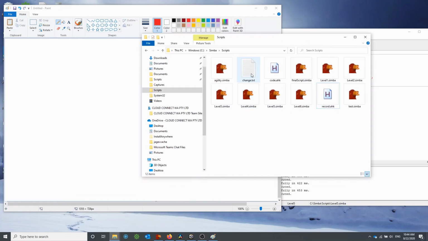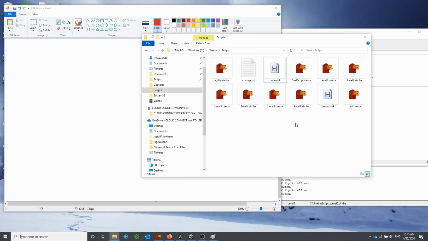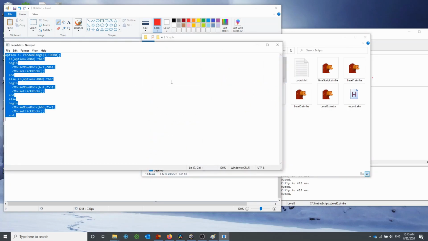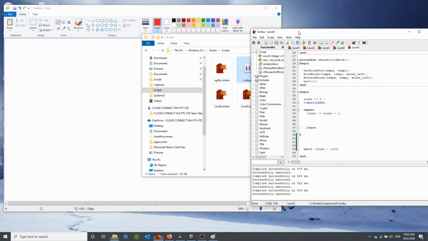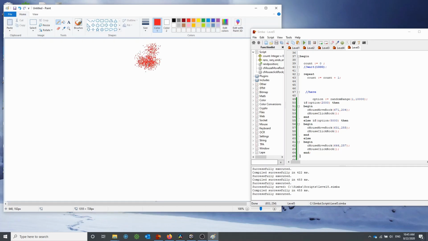Now that script has generated a change.txt, which is those 3 coordinates that we just clicked on the screen. Now next we're going to generate our code from those 3 coordinates dynamically. We'll click this code.ahk, which brings up this script. We'll copy and paste this into our Simba script here. Let's run it now and see what that looks like. That looks very nice actually.